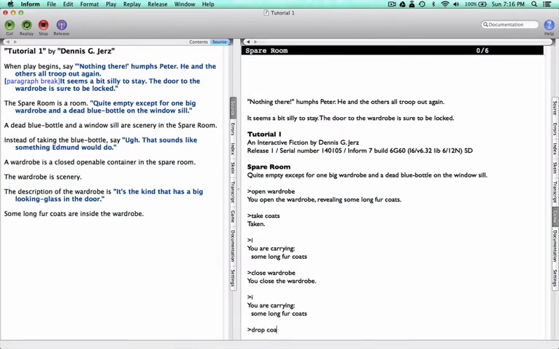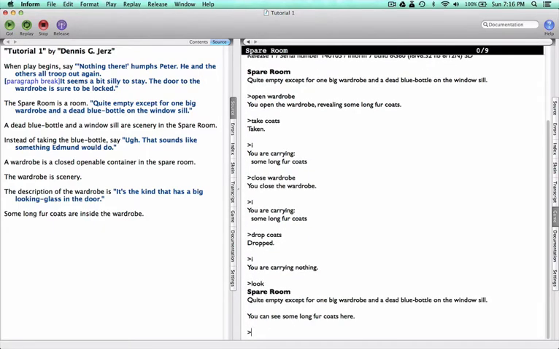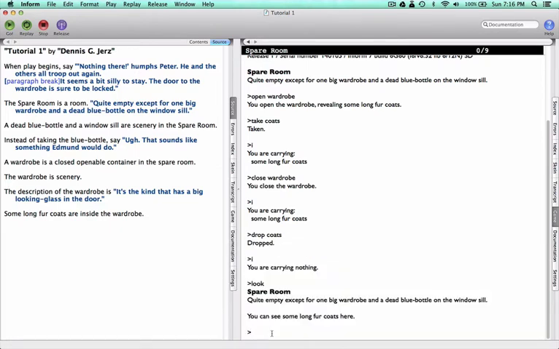I can drop coats. Now I'm not carrying anything. And now in the room, you can see some long fur coats. So nowhere over here in the source code do I describe whether there are coats on the floor or not, or whether the coats are inside the wardrobe or not. Inform7 will handle all that.